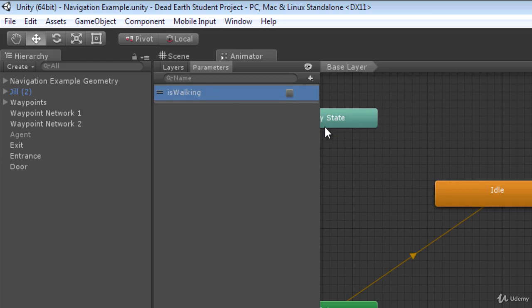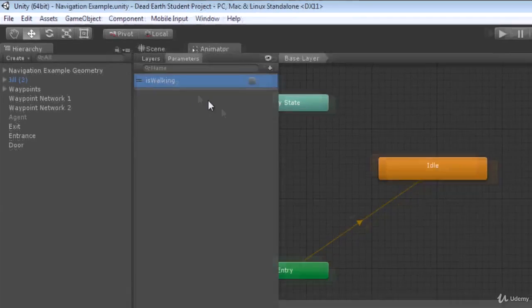The nice thing about the animator window is that without having to write scripts that set this value, we can actually play around with the values in the animator window when the game's running, and we'll be able to see how changing the values sort of updates our graph and which transitions it causes to be fired. So we have the parameter where we want it.